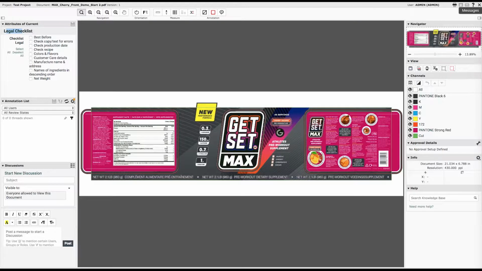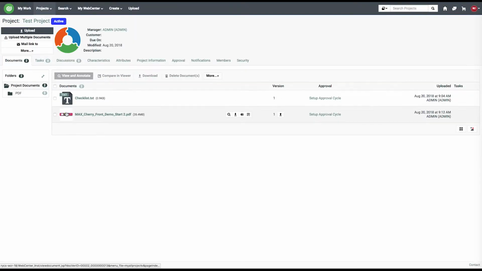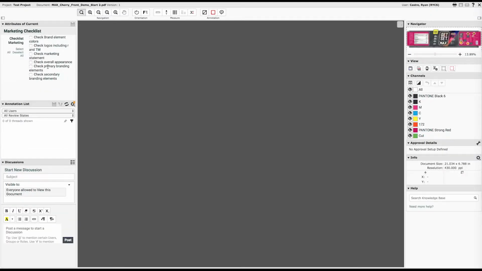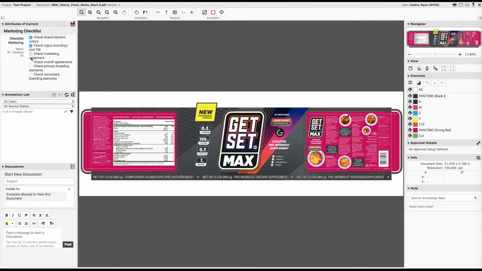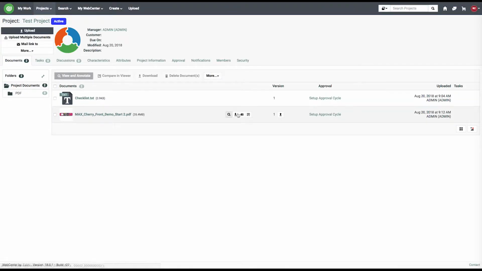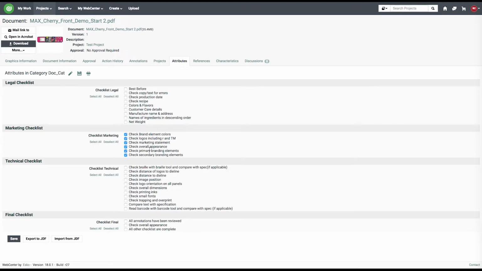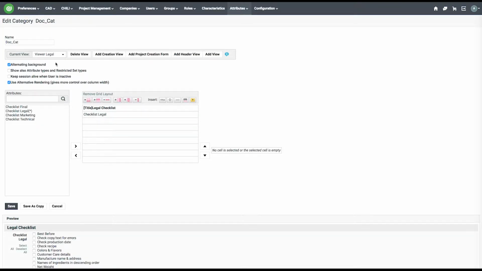If I were to log out and back in as my other user, since this user is assigned the marketing role, they can only see the marketing checklist. When I select these, save my attributes, and return back to my attributes of my document, I can see that now they are checked off. So I could choose to make these read-only as well.